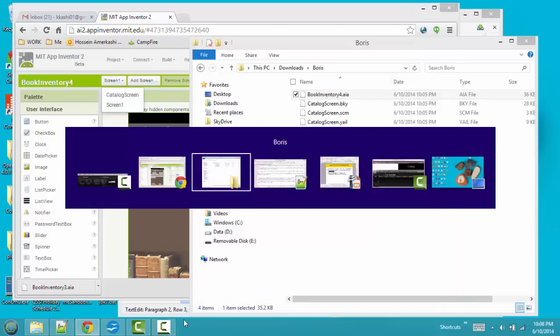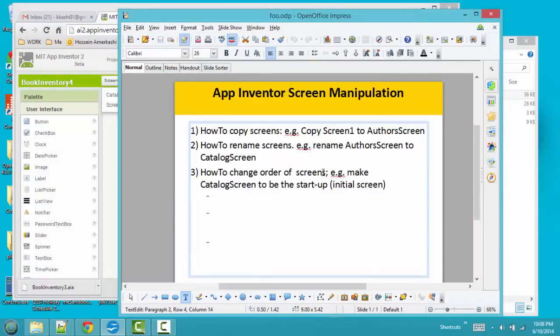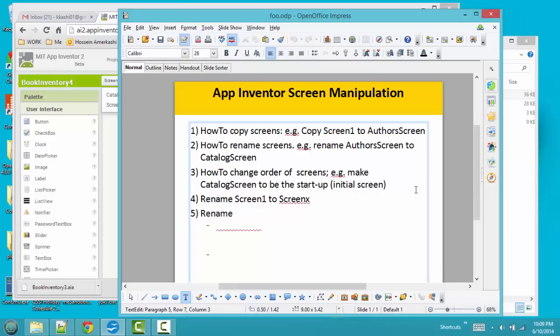The last part that we had in there was basically how you're going to change the order of screens. In order to do that, basically you use steps 1 and 2. What you have, rename screen 1 to something like screen X. Once that's done, you rename the new screen to screen 1, and then rename screen X to, for example, last screen.